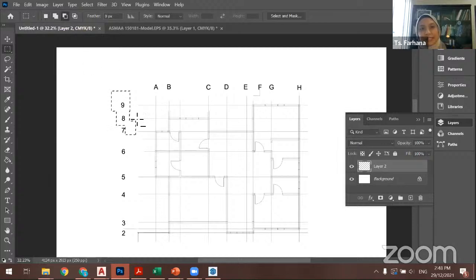You can delete from the selection like this, or this is intersect. See the difference? They intersect. Whichever intersected will be selected. Or you can press Alt. Alt will be minus selection. Shift will be add selection. Okay.